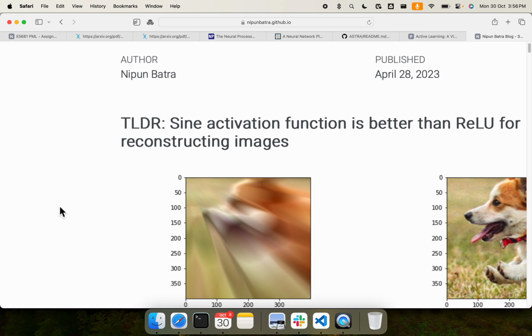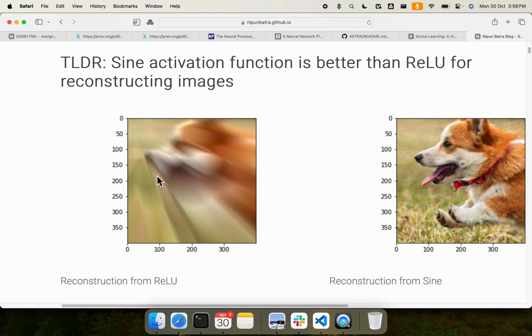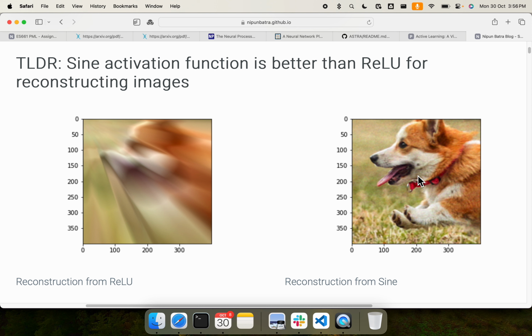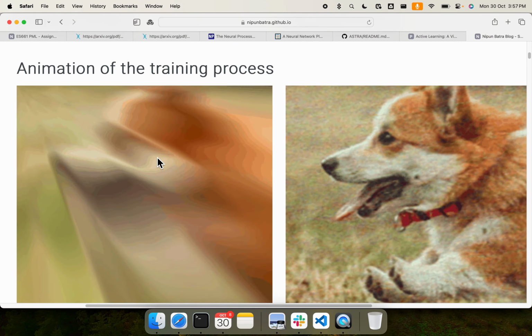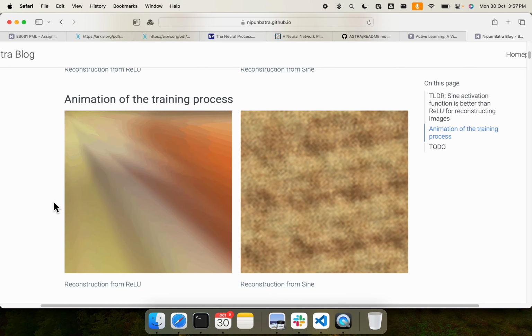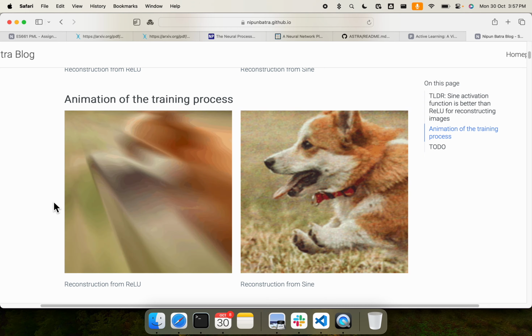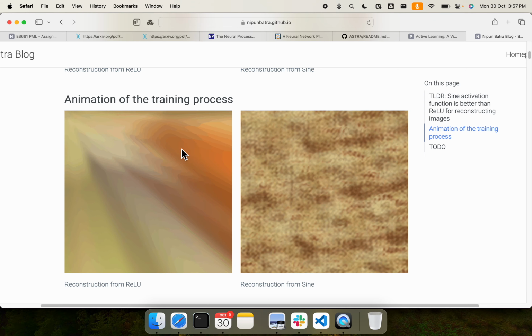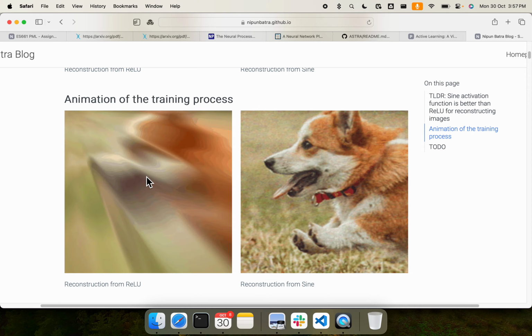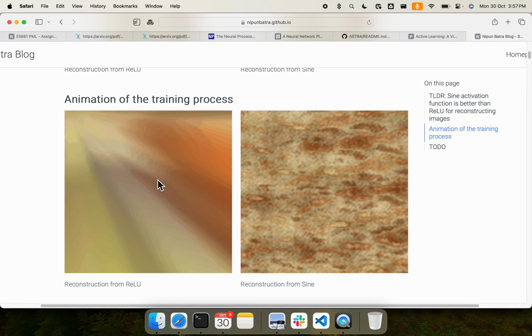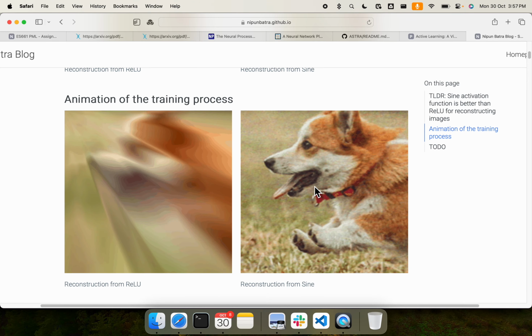So in my earlier experiments, this was the image that I got from ReLU, and this is the reconstruction image which I got using the SIREN. So this one is probably better than what I am currently showing you, and this was the animation of the training process. Do you see that the ReLU one will not be able to do well, it's very clear, whereas the SIREN one is able to very nicely capture all the patterns.